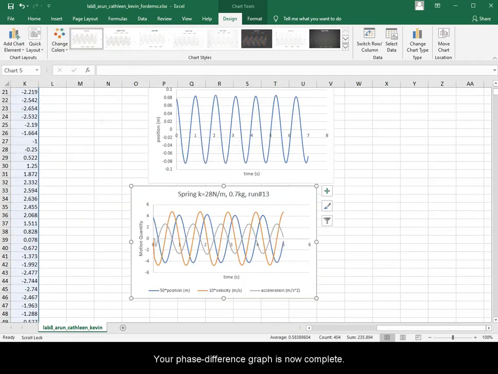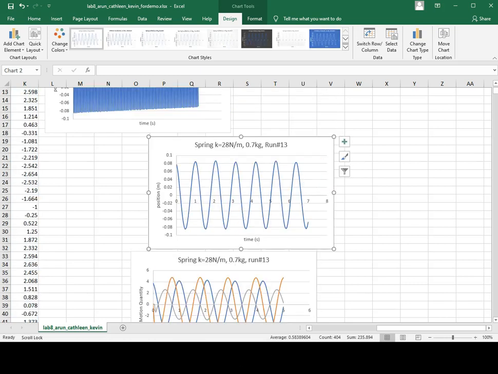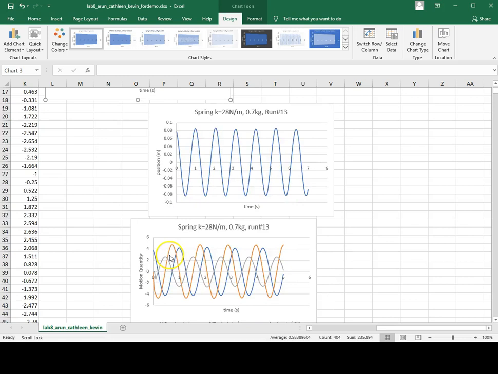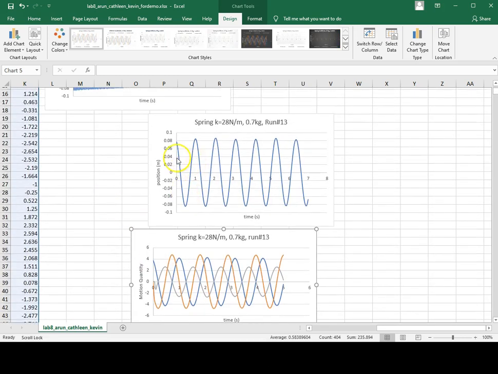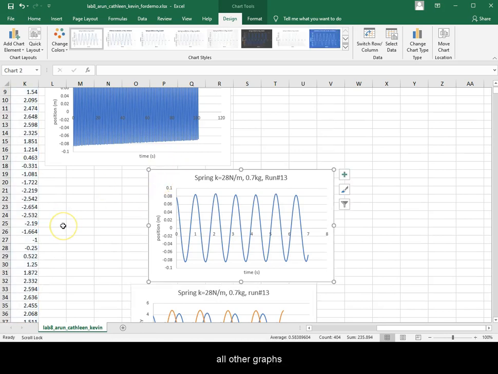Your phase difference graph is now complete. Remember, you only need one graph for damping, one graph for phase difference. All other graphs must be position versus time only.